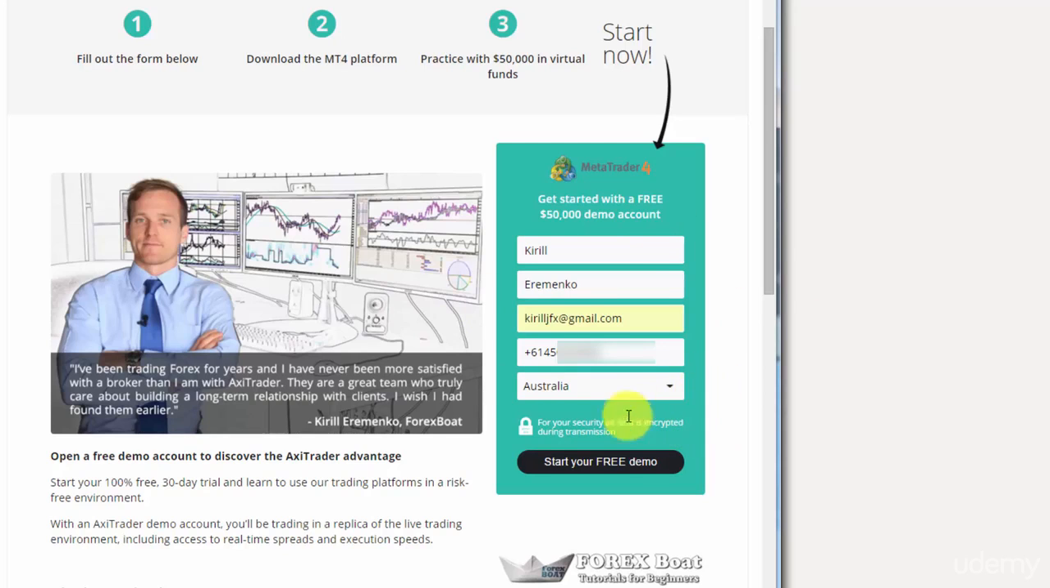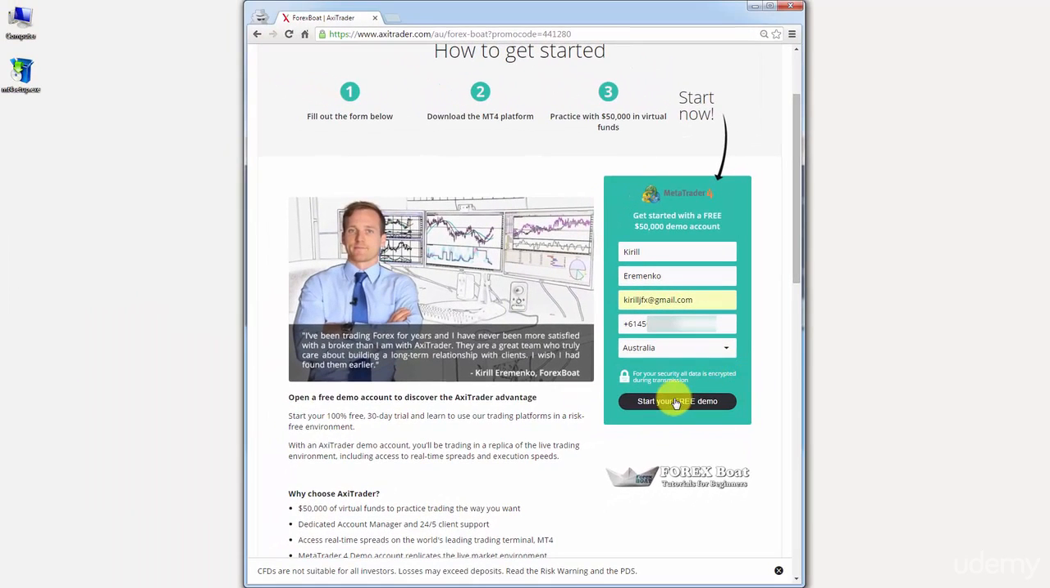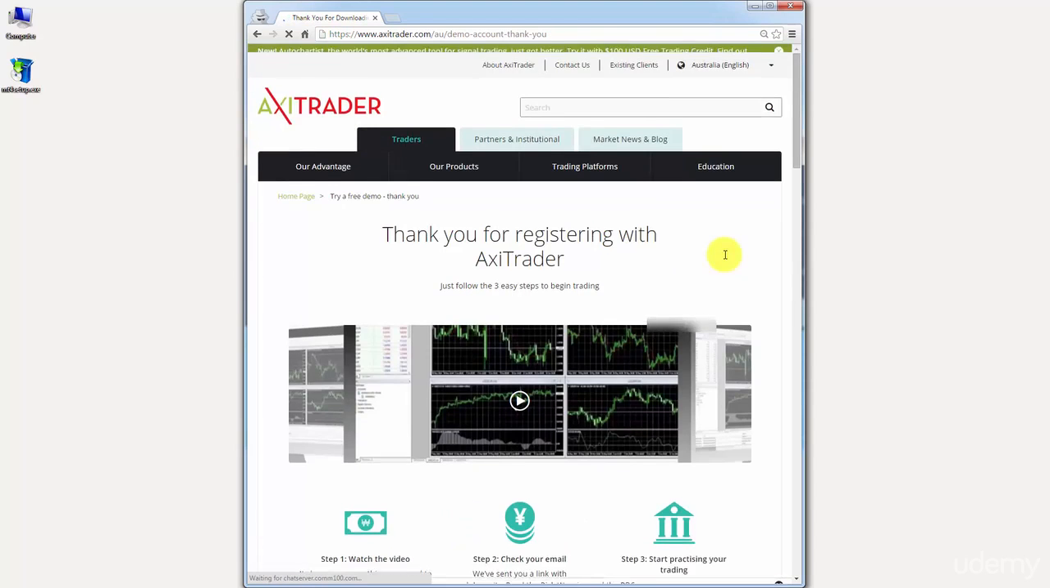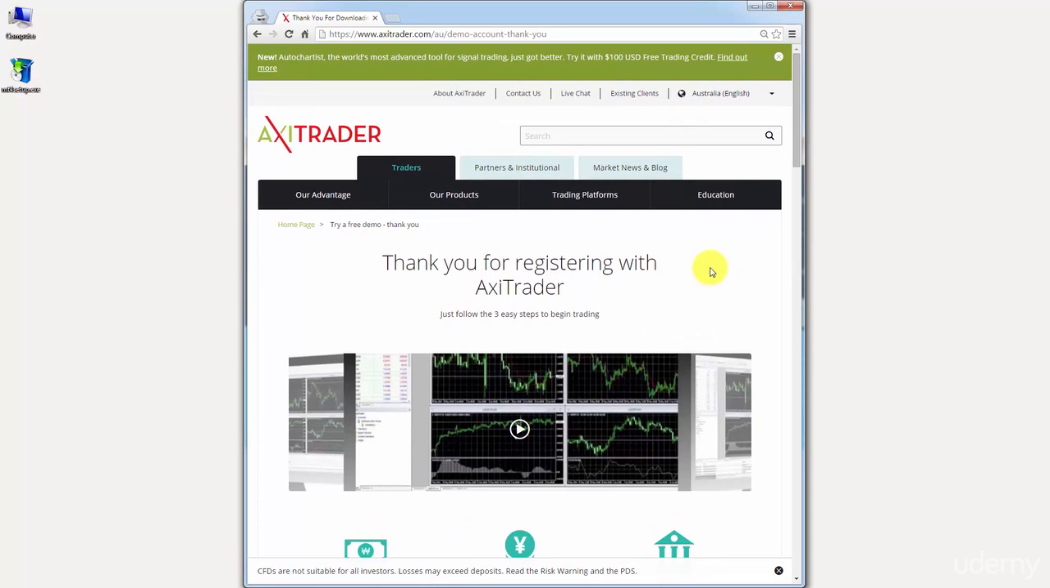And yeah, so once you've selected the country, click start your free demo, and what will happen is AxiTrader will email you your demo account, the installation, and also your credentials. So there we go, everything is ready.